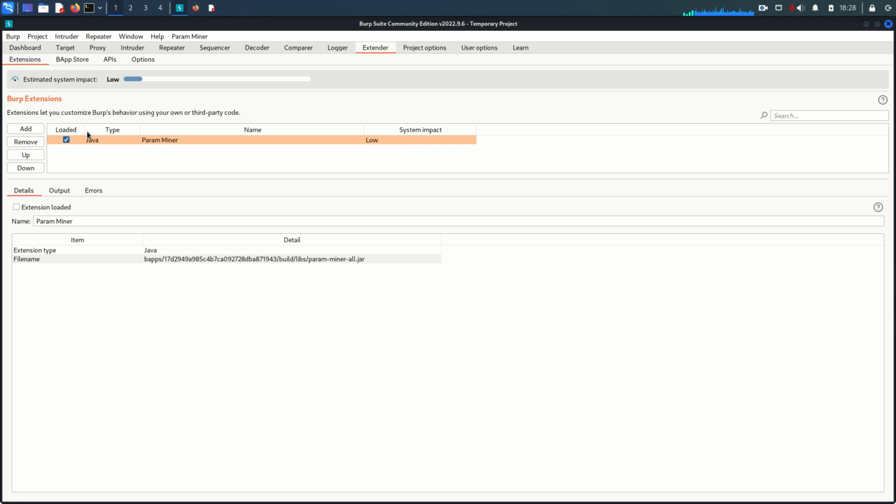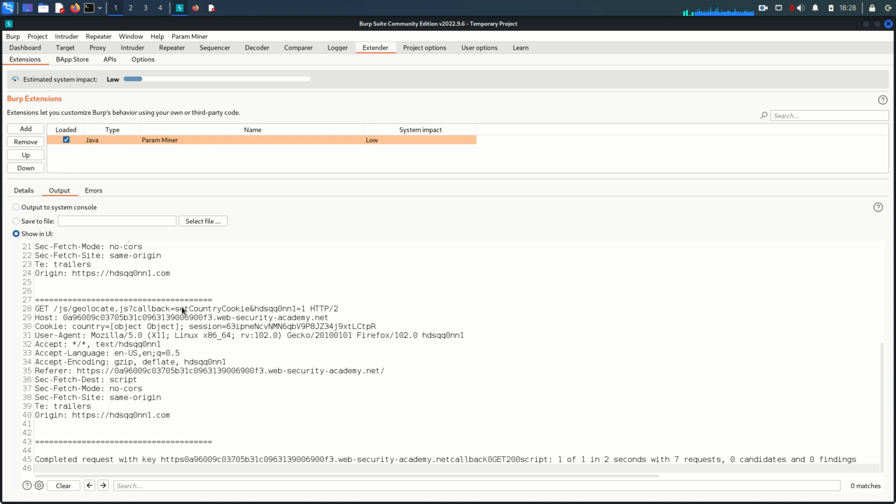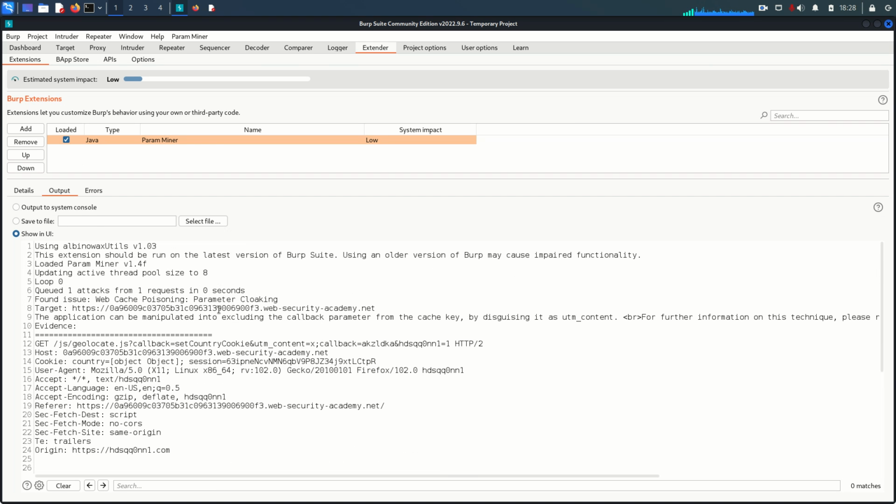So go to the extender and go to the output. Here we can see we have callback equal to set country cookie. Scroll up and here we see the callback parameter has the value set country cookie, and then the second parameter is utm_content equal to X, and then again it's using the callback parameter, with the semicolon sign, right?